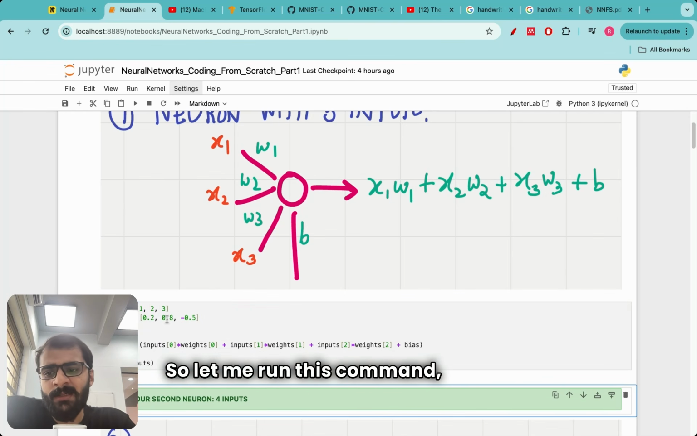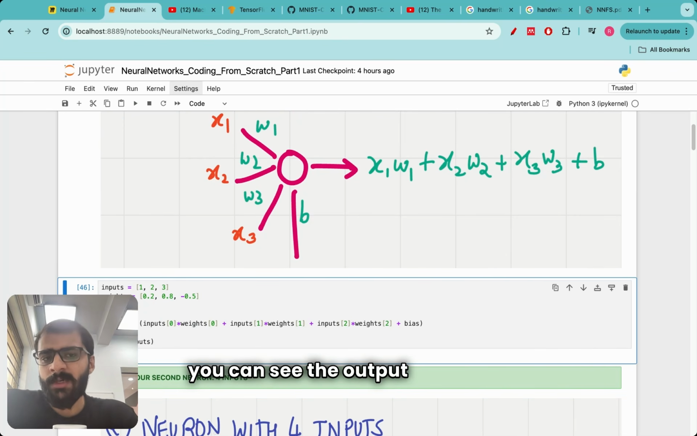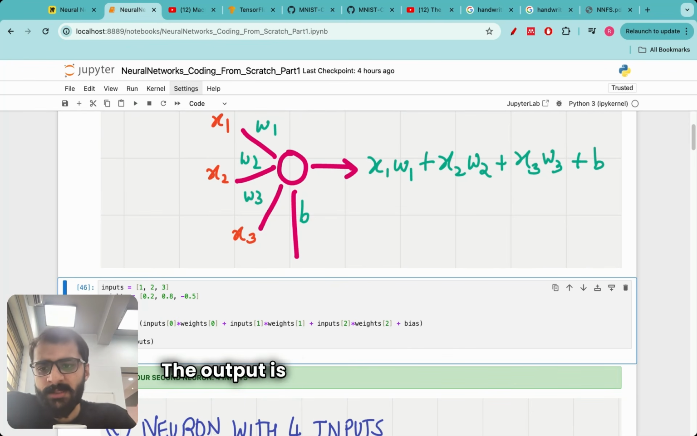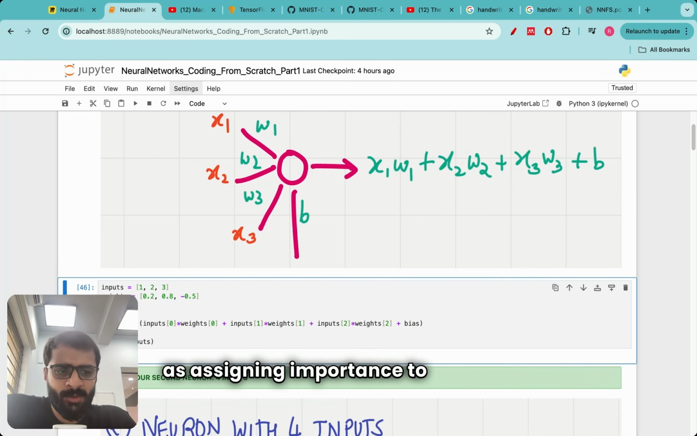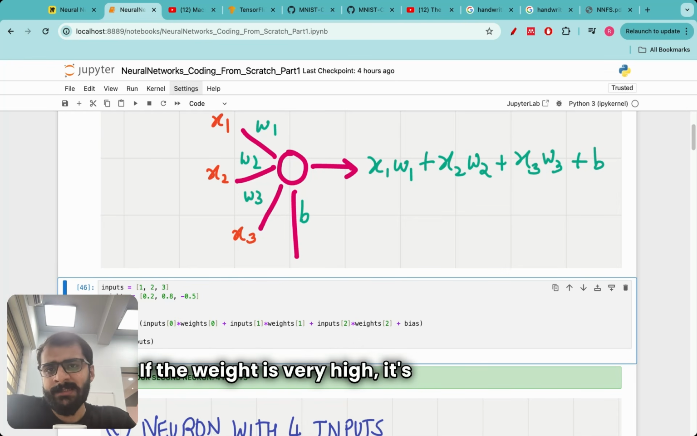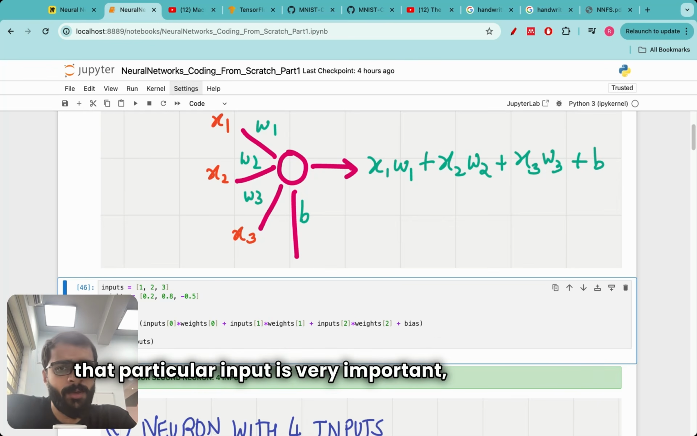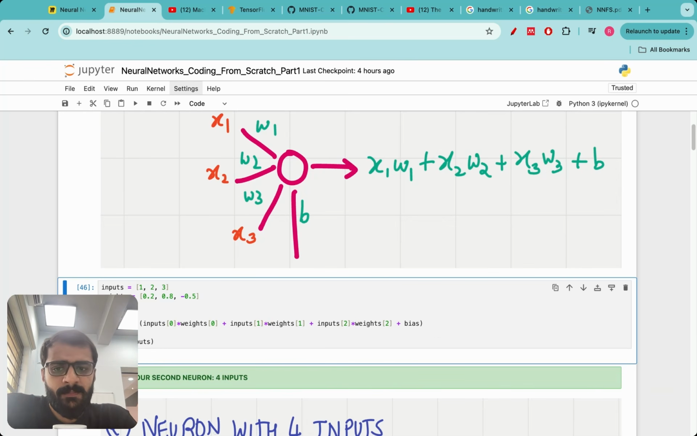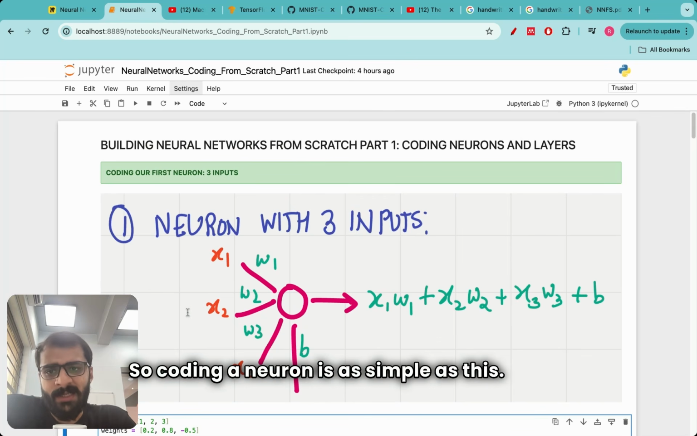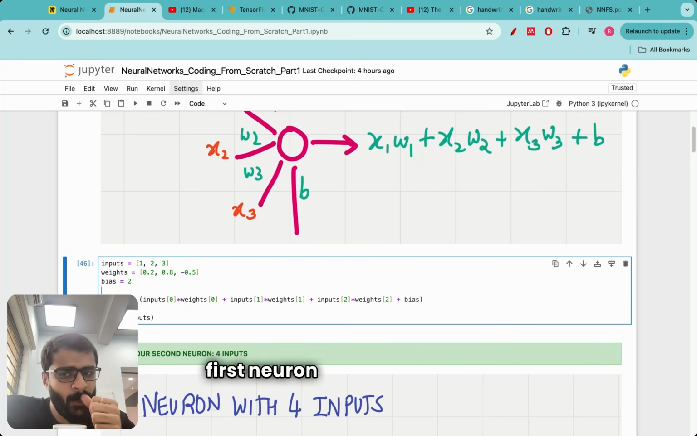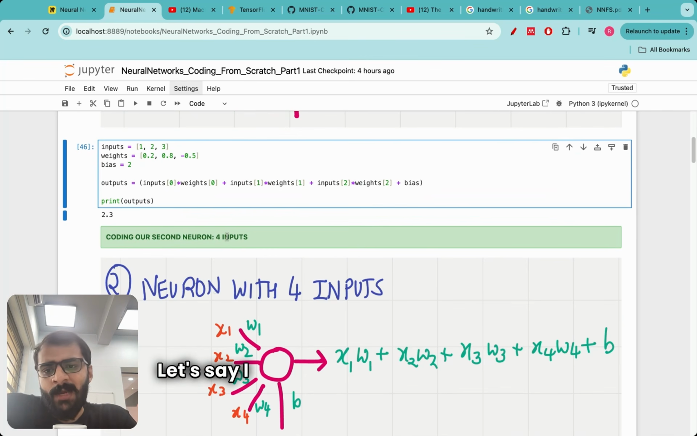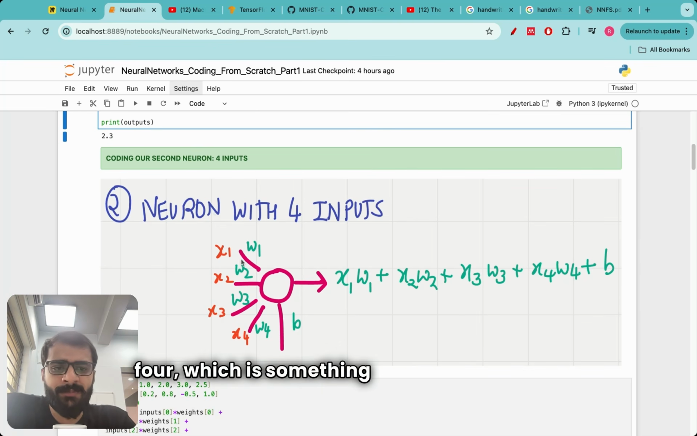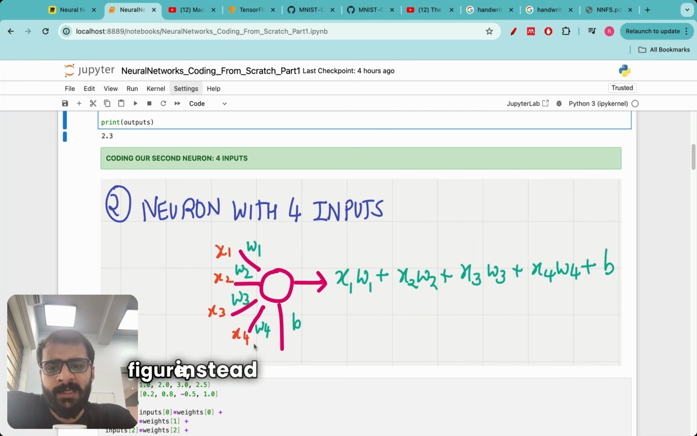So let me run this command, and here you can see the output is printed. The output is 2.3, which basically sums up the input into weights plus bias. You can think of the weights as assigning importance to the inputs. If the weight is very high, it's indicative that that particular input is very important. So coding a neuron is as simple as this. Great. So you have now coded your first neuron with three inputs. Let's say I want to increase the inputs to 4, which is something like as shown in the figure. Instead of three inputs, now I have 4: x1, x2, x3, and x4.